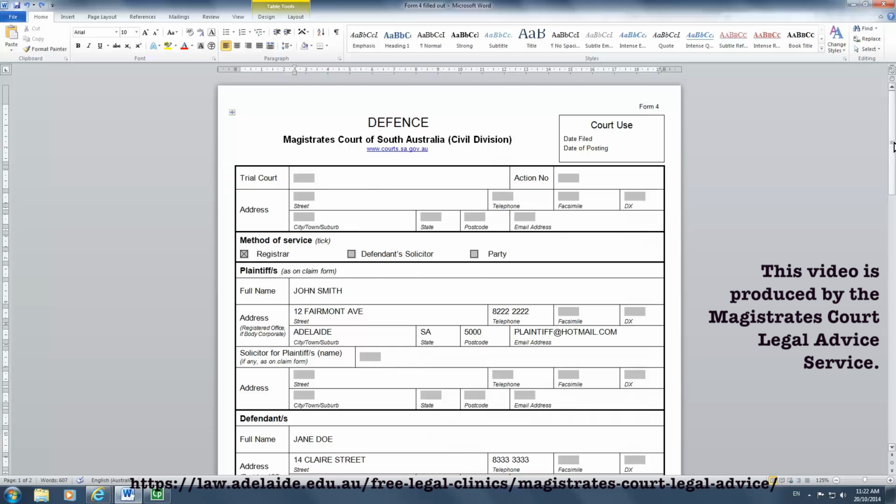Method of service. You are required to give a copy of this document to the other person in your matter. Service is the process of giving the document to them. Method of service means the way in which you give this document to the other person in the matter. The form indicates a number of ways you can do this. Registrar. The registrar is a court official in charge of court documents. You are able to lodge this form at the court registry and the registrar will process the form for you. The registrar then mails this form to the other person, the plaintiff.